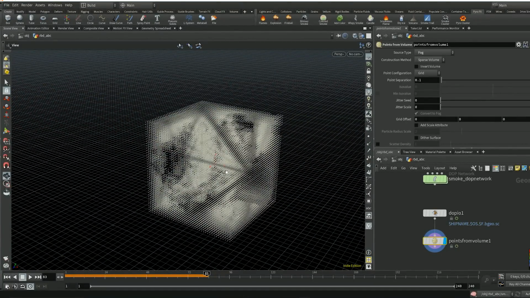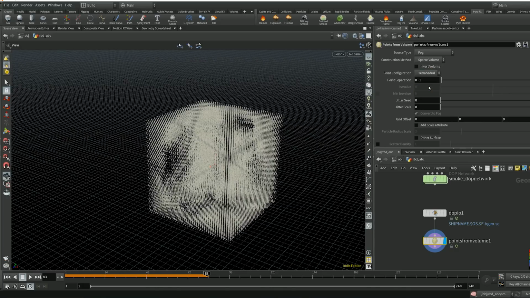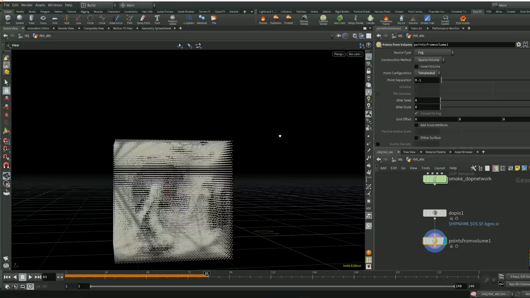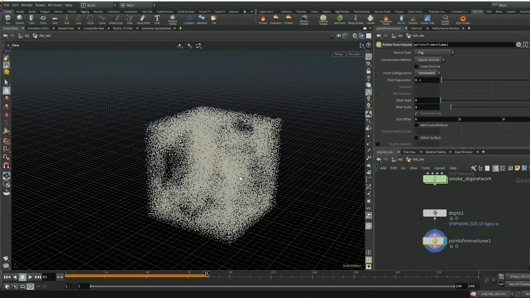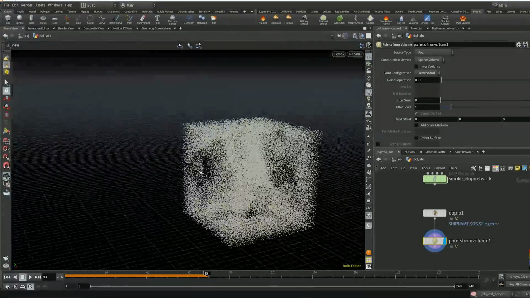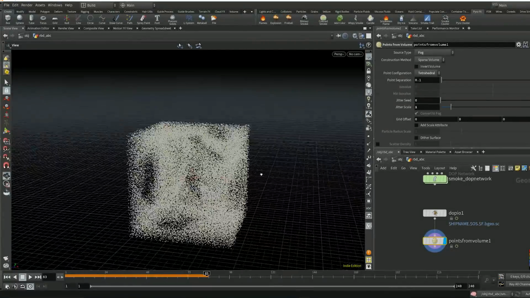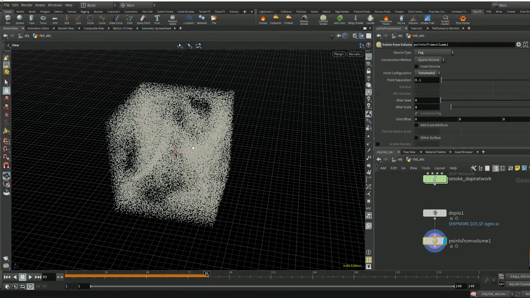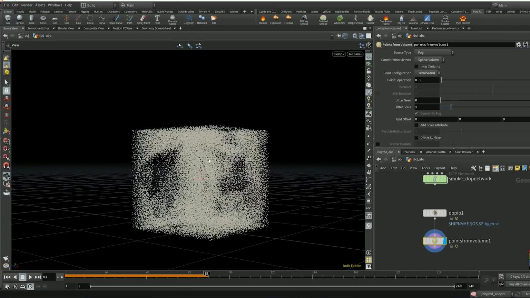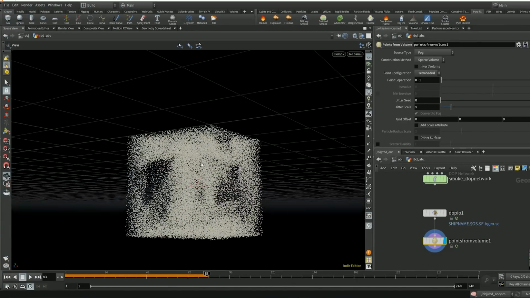And we don't want it to be set to grid, or I just didn't like the look that grid was doing. So instead, I want to set it to tetrahedral, and then set the jitter scale to 1. And that kind of helps break it up so it's not a perfect grid, because this is an organic shape, and when we mesh it later with the VDB, it's just going to look a little bit better.